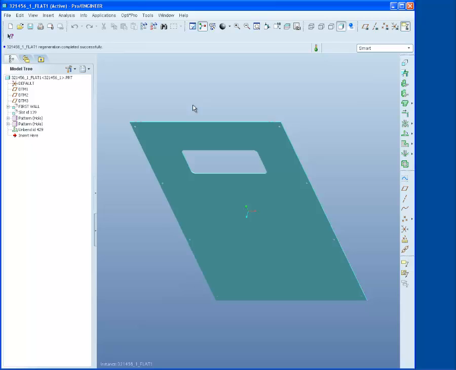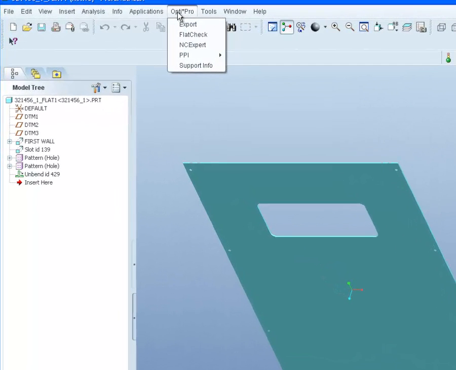Now I will review the different options on the Opti Pro menu. Notice we've added the Opti Pro menu item to the Pro Engineer menu. Clicking on the Export button creates the export file for export to Optimation. Flat check checks that the part is indeed flat, without any bevels or other features that would cause the part to be cut incorrectly.